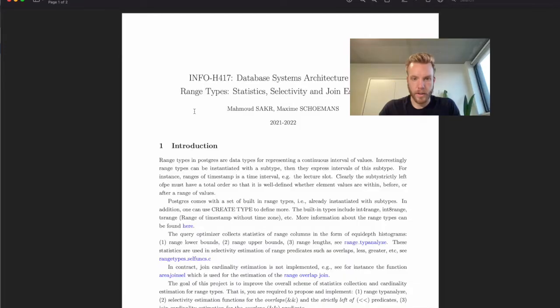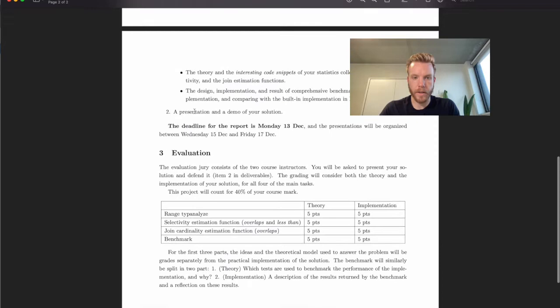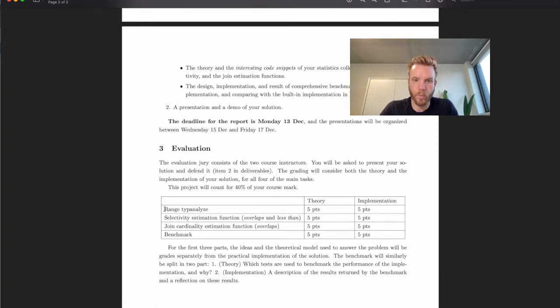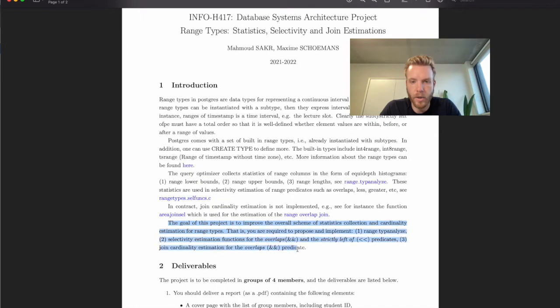The actual project itself. So looking at the evaluation or the different components of it, we're obviously going to be working on some sort of a range type analyze thing. There's going to be some selectivity estimation functions, some join cardinality estimation functions, and some benchmarking. The goal of the project being to improve the overall scheme of stats collection and cardinality estimation for range types. So specifically proposing and implementing this range type analyze, selectivity estimation for things that are overlapping or strictly left of, as well as a join cardinality for things that overlap.